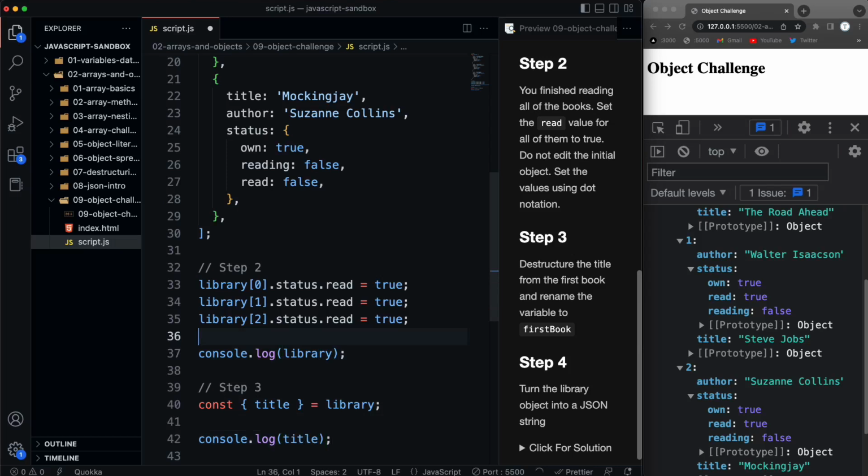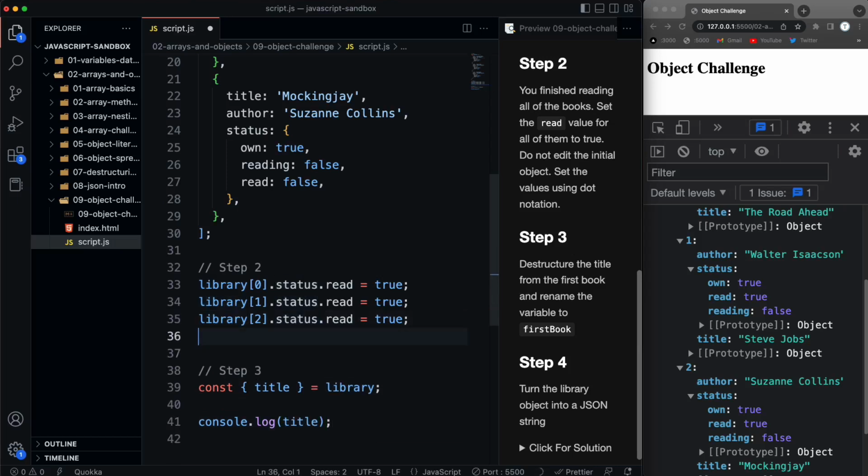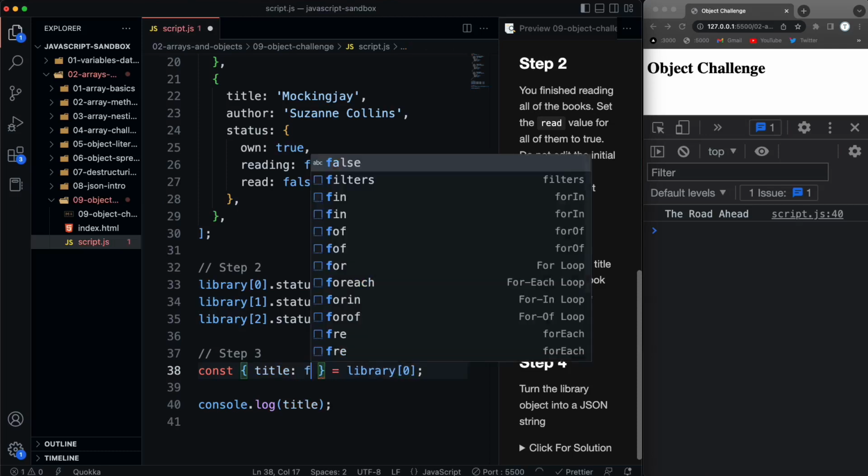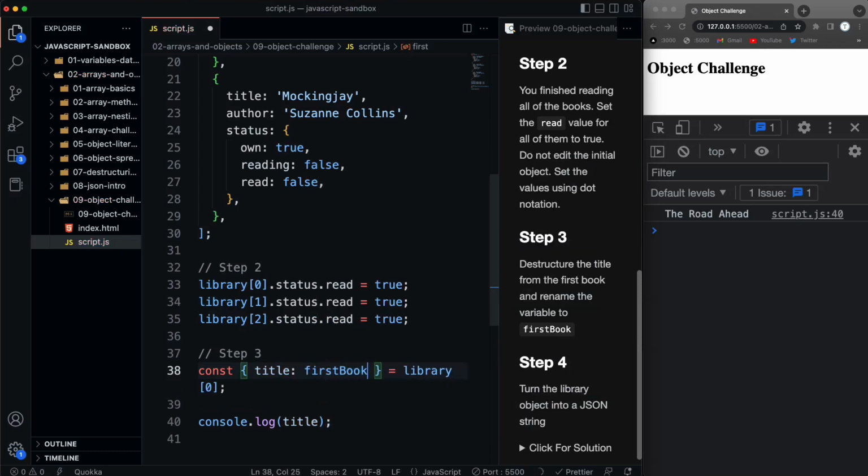Actually, I'm going to get rid of this console log right here. So we'll save that. We get undefined, and that's because we're in an array. It's not a single object called library. So we want to get the first book. If I save that, we get The Road Ahead. Now, to rename this variable, we just use a colon. So we can say colon, and then we'll say firstBook, and then we should be able to console log the firstBook variable and get The Road Ahead.